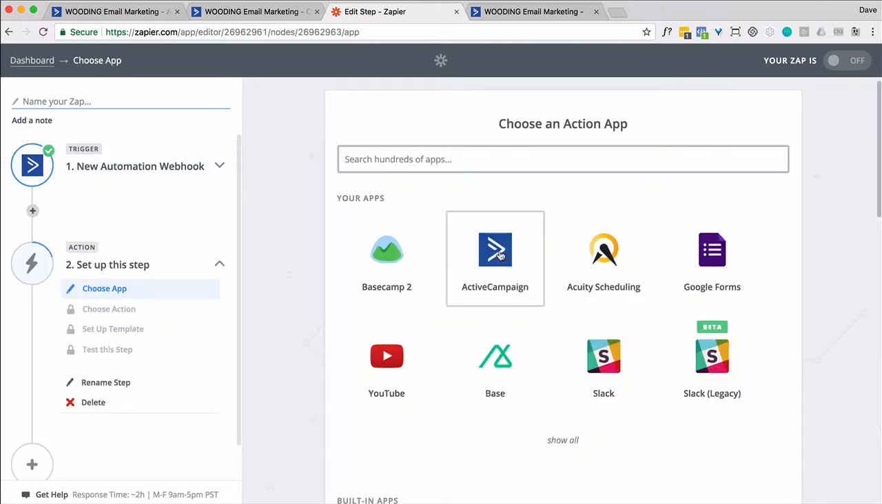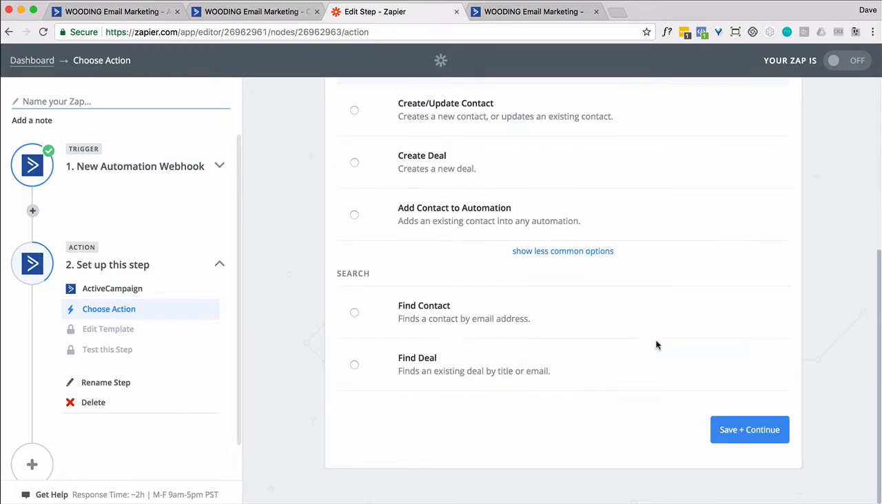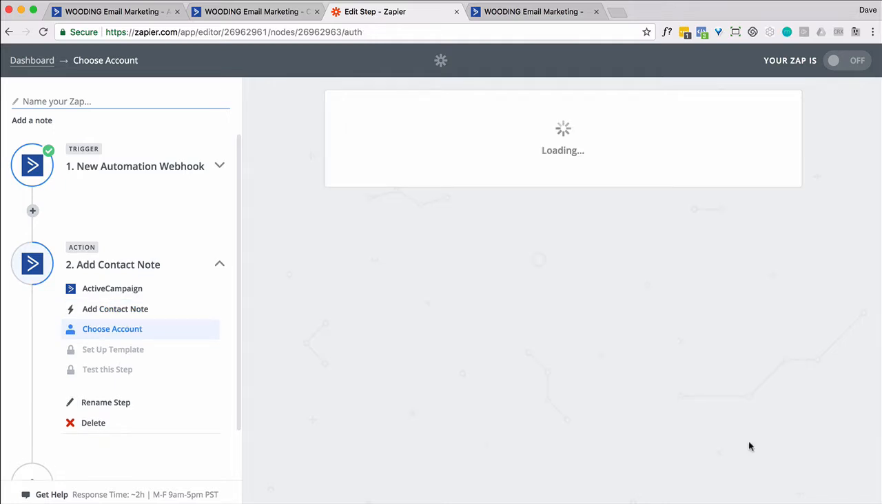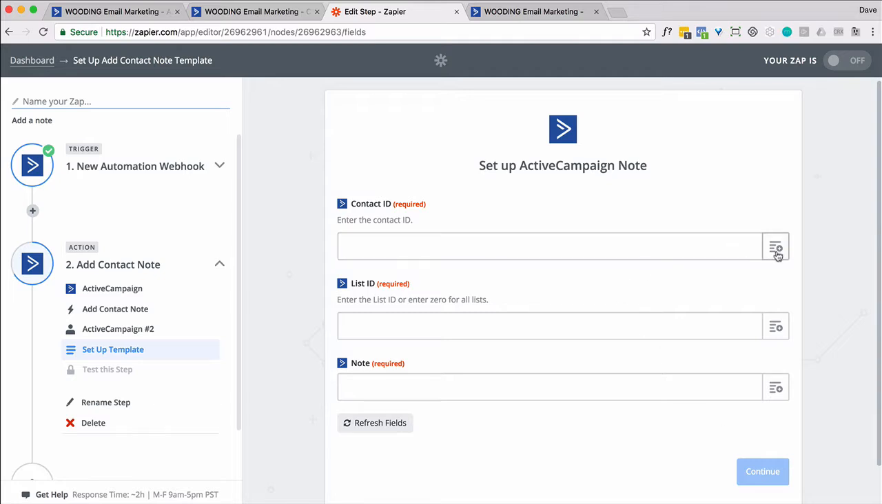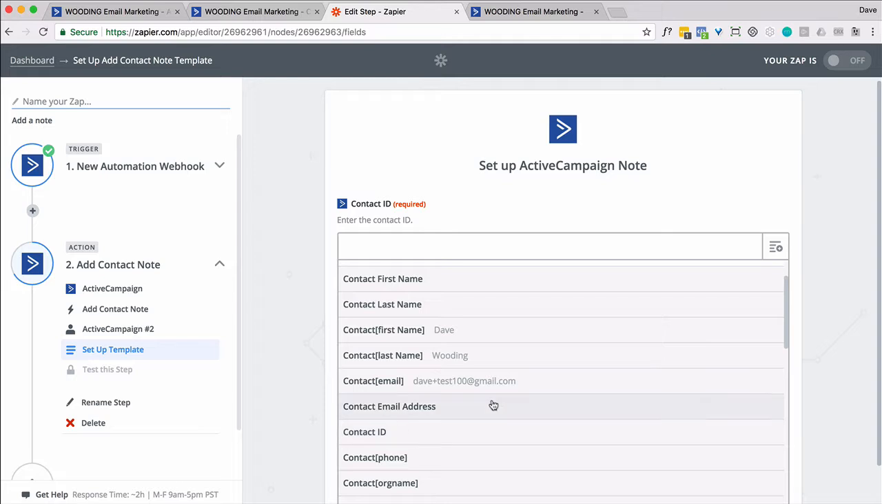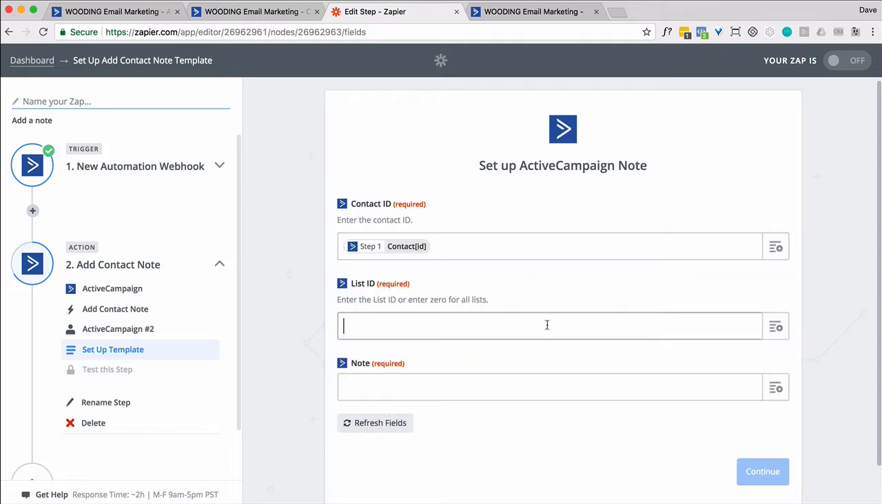Now we want to hook up to ActiveCampaign this time. So we're going to add a contact note. Click on Save and Continue. We want to go to the one we recently added. Save and Continue. Contact ID. Now, got to be careful here. For whatever reason, I have this contact ID, but the one I think you want is this one down there. And I want it for any list, so I need to just put 0.